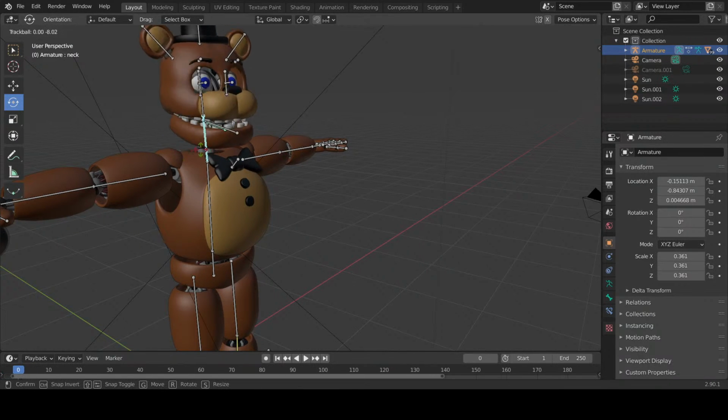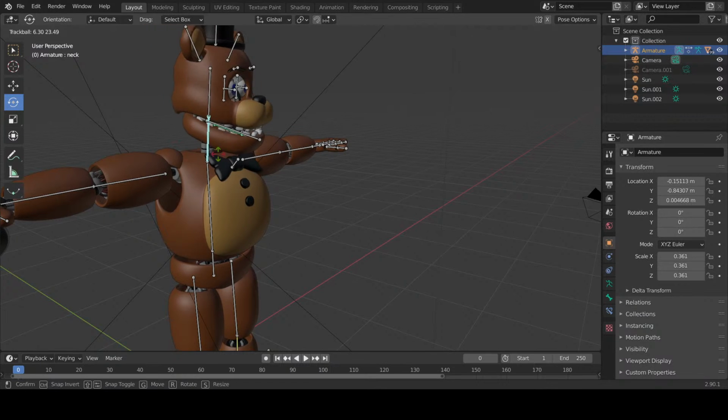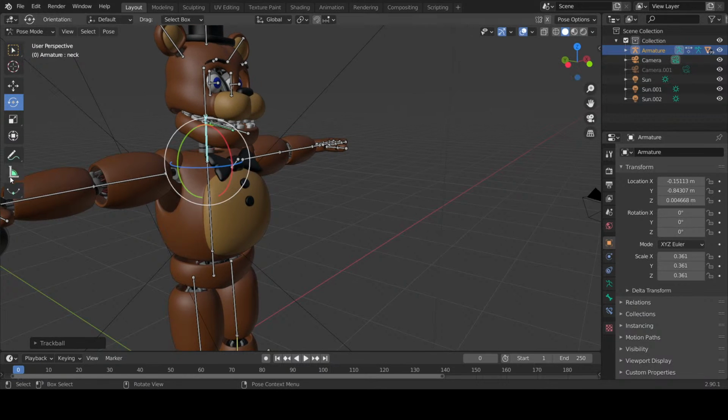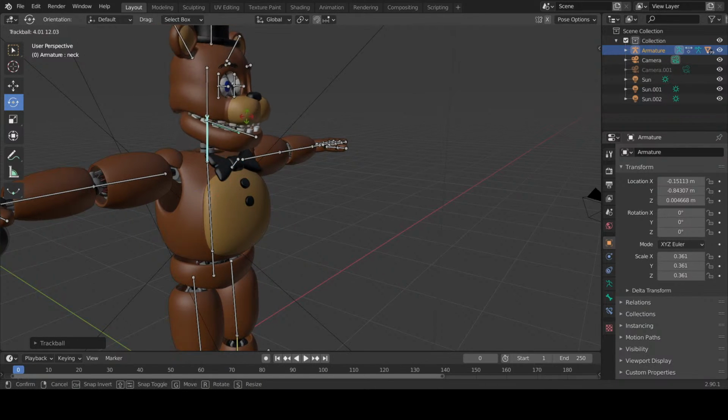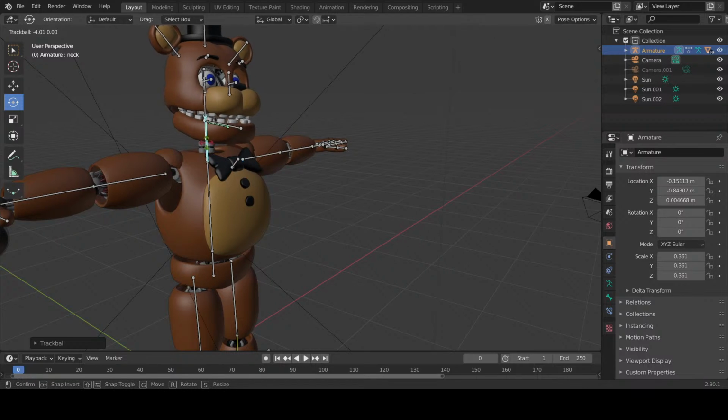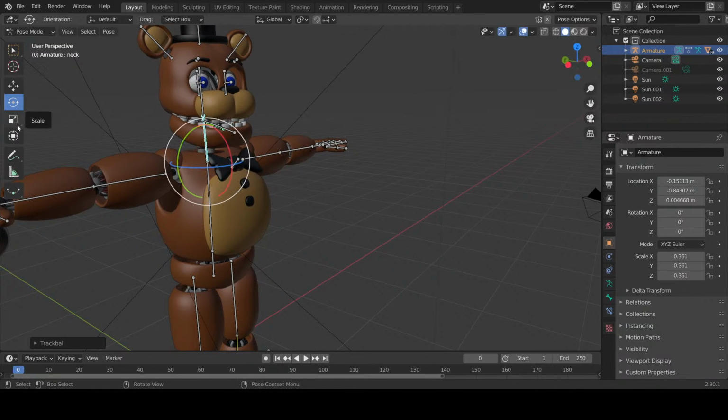So, you move the bone like this. And if you don't have that bar there, just press T, it will just reappear. Now, I don't recommend using hotkeys because it just gets confusing for me. So you should probably use the ones on the left. If you're fine with the hotkeys, then it's fine. So I'll just teach you them.